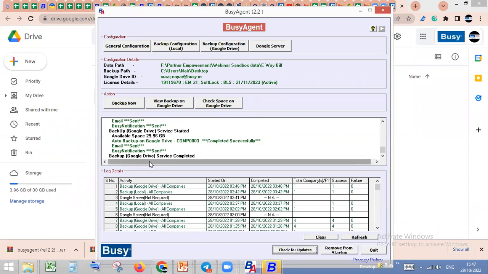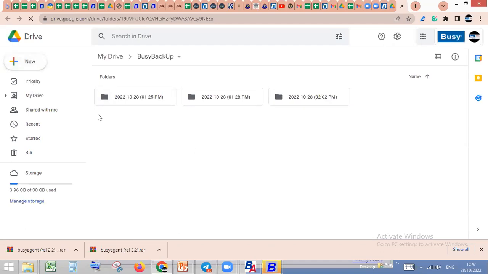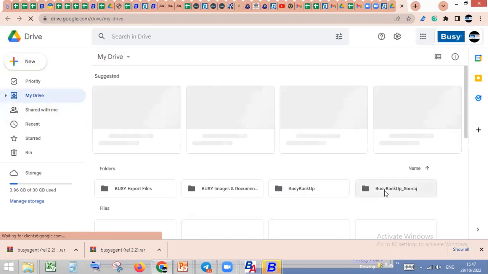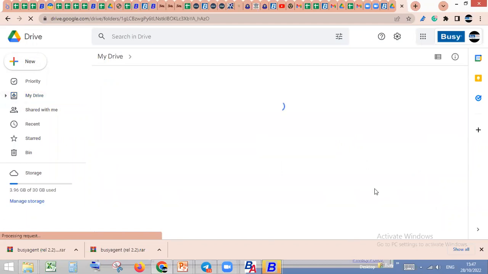Okay, backup of Google Drive service completed. Here only you can see the backup on Google Drive. Just my drive. Busy backup. This is my backup file. Busy backup Suraj. Suraj is the location name. If you specify the location name, then you can easily identify the system-wise backup files.